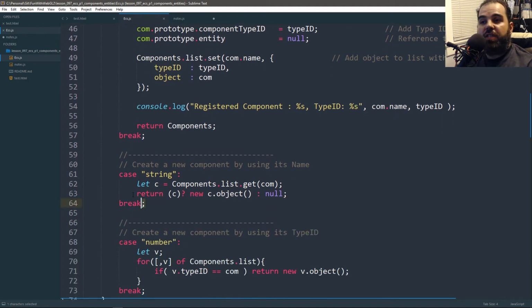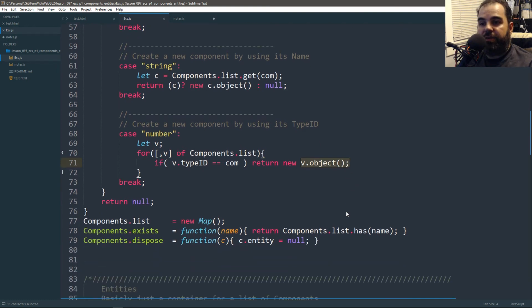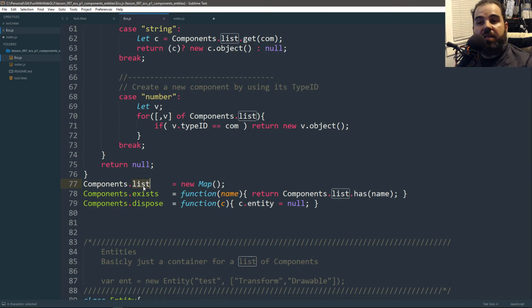So if I pass in a string to this function, I go find that object. If the object exists, I just say new c.object. Remember, this holds the reference to it, so I'm just creating a new object. If not, return null. And if I pass in a number, it's the same thing. I just search and find an object with that type ID on the component list. And if I do, same thing, I just make an instance of it. And that component is a function, and I just added these things on top of it.